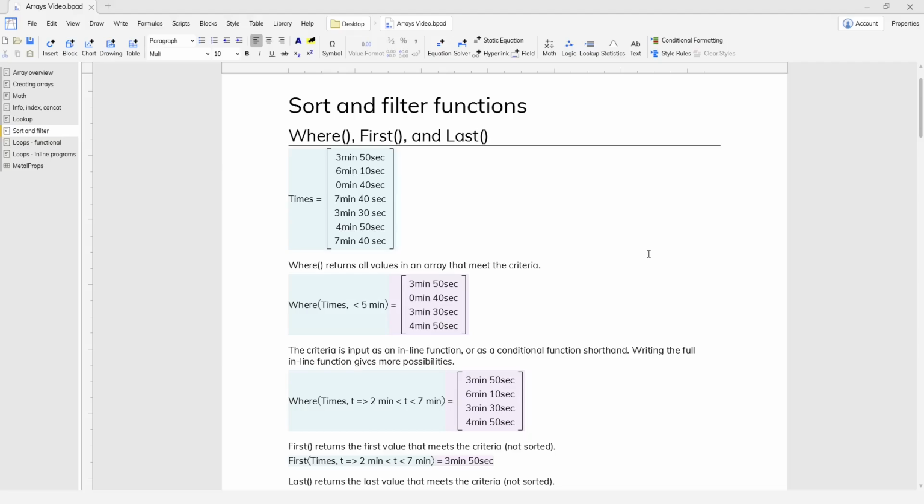Hey guys, it's EJ with Blockpad, and today, as part of our video series on arrays, we're taking a look at functions for sorting and filtering.